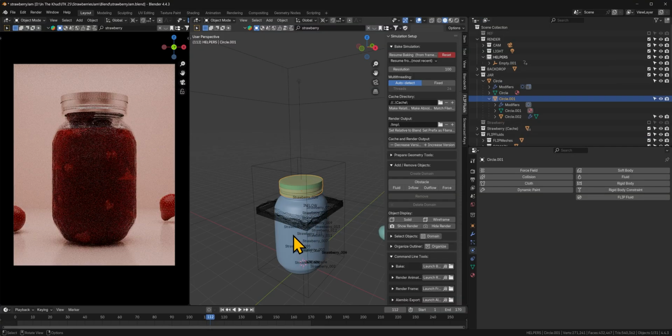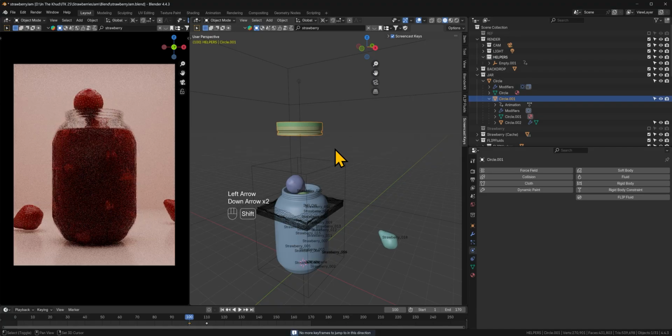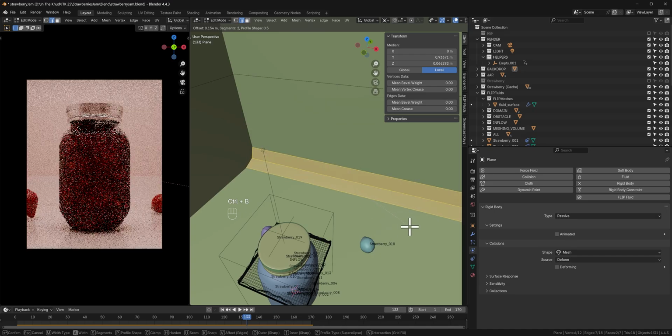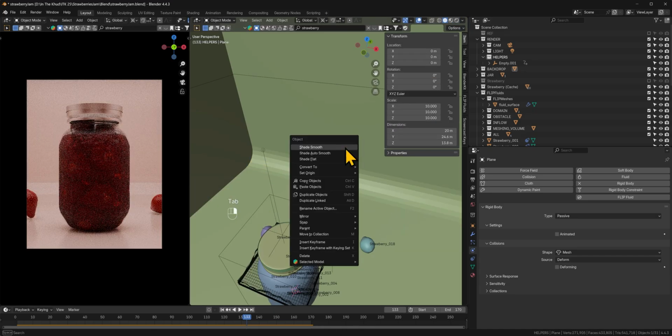Finally, we give some basic transform animation to the lid of the jar so it closes once the jam has been filled. I add a little bevel on the backdrop wall right behind the jar and hit render.